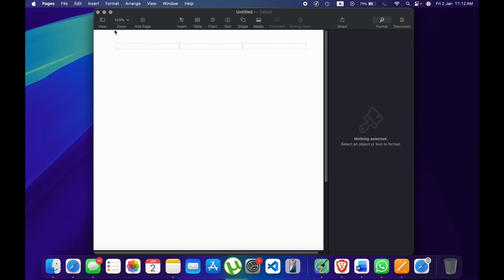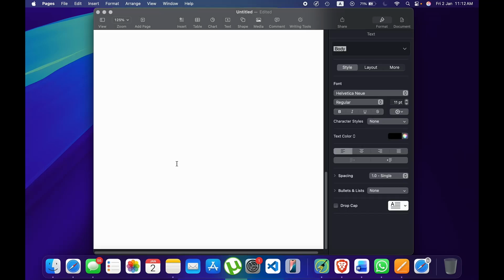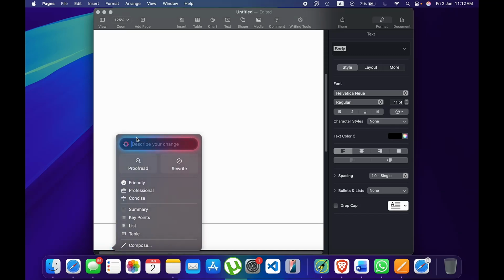You can also add multiple pages. It just depends on how much you want with your document, or you could also use a writing tool, which is going to be the ChatGPT on your Siri. So it is as simple as that.